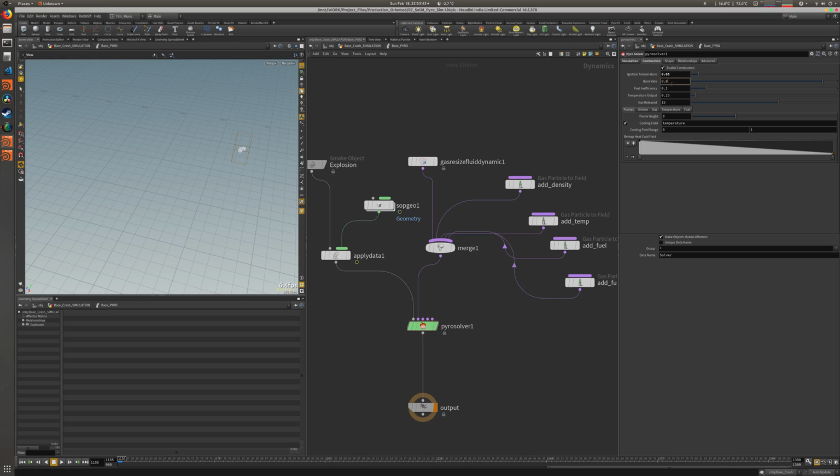Burn rate 85. Fuel efficiency 3. Okay, I think let's put this to 2 this time. Because what it does is that it defines how much of the fuel is burned and how much is not. So temperature up to 4. I want big expansion, flame height default, smoke. Yeah, create a little smoke.